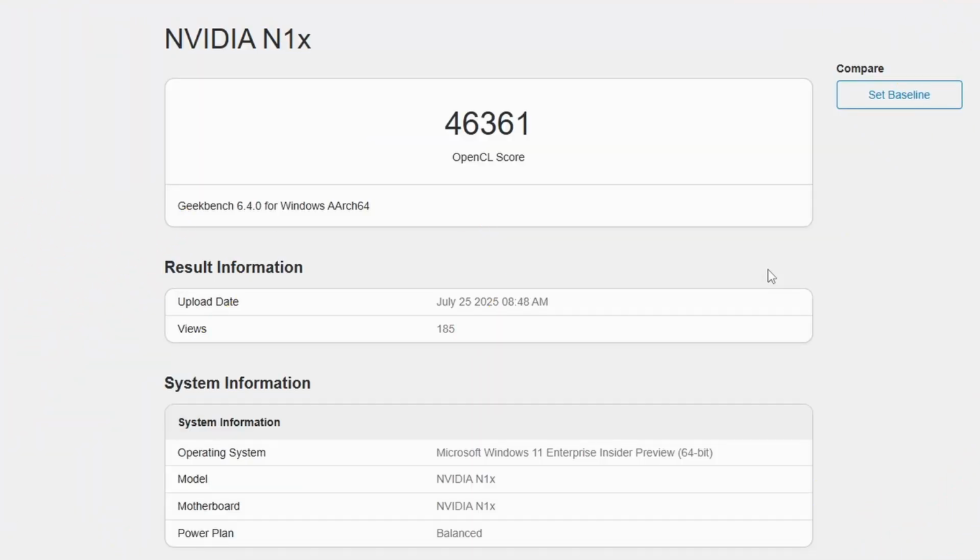And next up, we have a leak from Geekbench, and we have the NVIDIA N1X. And that is the interesting part here. NVIDIA was talking about launching their standalone, or you could say APU-like processor, which is gonna have, of course, the CPU cores and the GPU cores, and it was named N1 and N1X. But now we have some idea of what it might look like, or at least the performance. So we have the OpenCL score, which is 46,361.